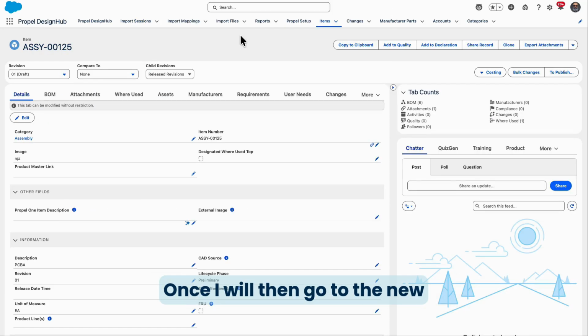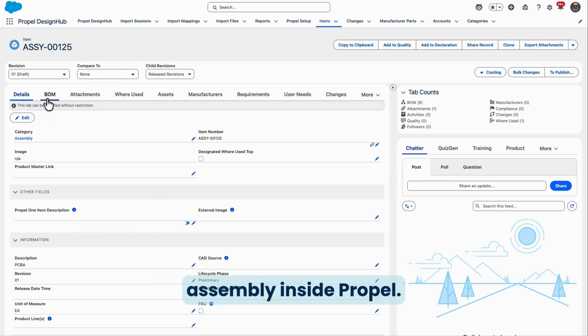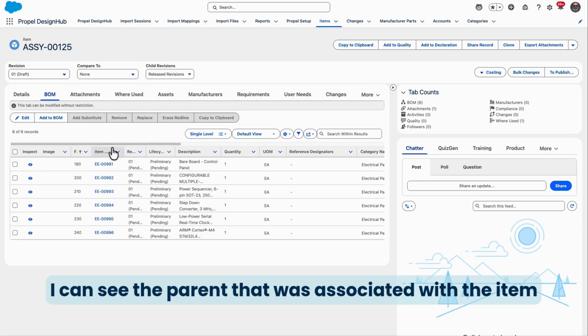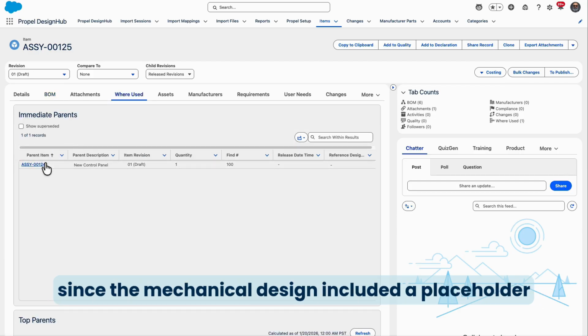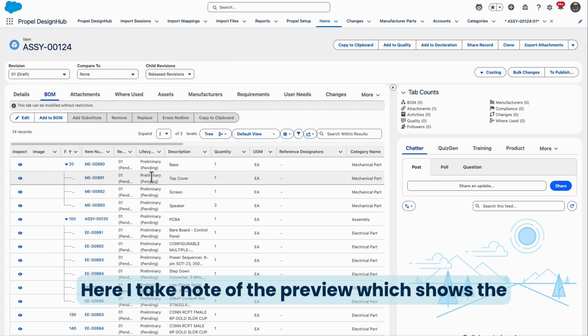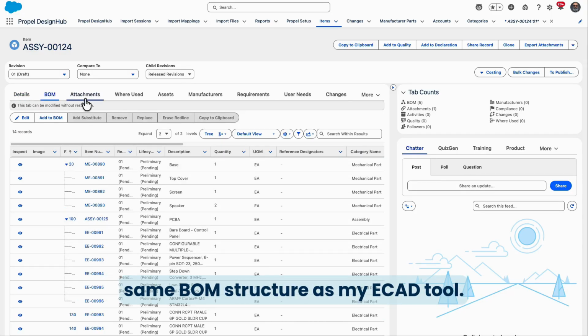Once complete, I will then go to the new assembly inside Propel. I can see the parent that was associated with the item since the mechanical design included a placeholder for the circuit board. Here, I take note of the preview, which shows the same BOM structure as my ECAD tool.